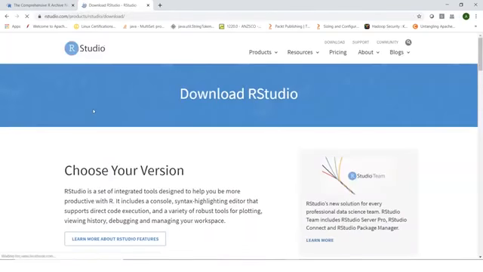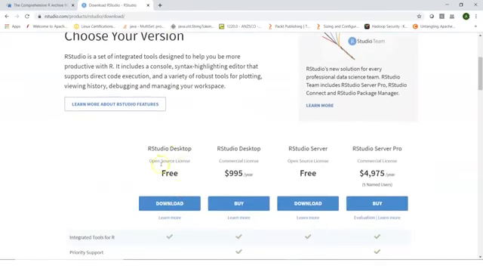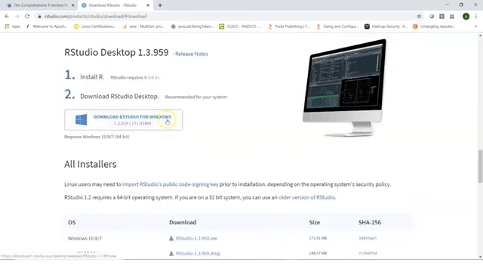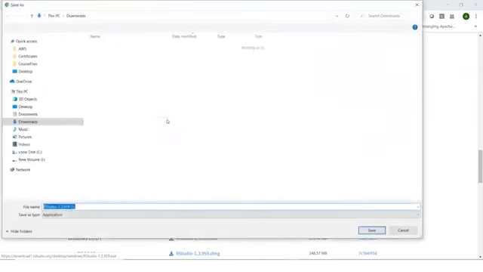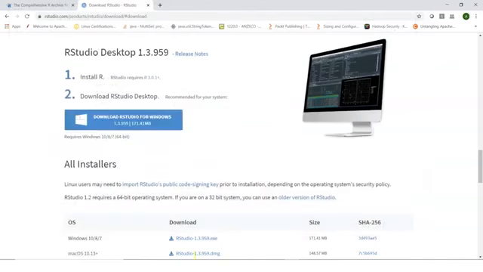You can click on this which says download RStudio. You can choose your version. You can go for the free version, that is RStudio Desktop, and you can click on this download, and then you can download RStudio for Windows, which I have already done, and then you have to run through the steps. So just click on this one, and I already have RStudio here, right? Now I can just basically use that.